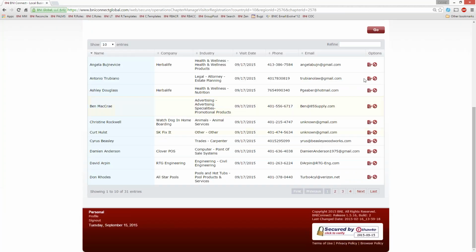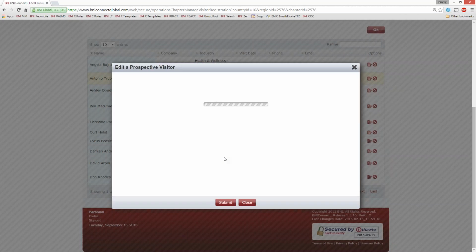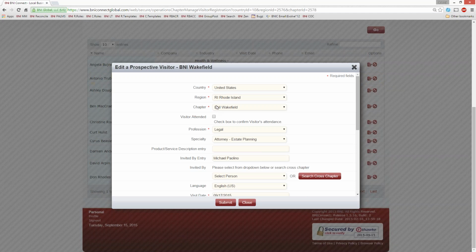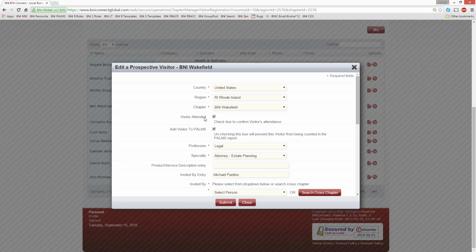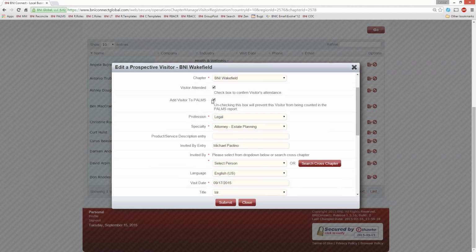And you can go in, and after the meeting has happened, click on Edit. And all you need to do at that point is to mark them as attended. You'll also have the choice on whether or not to add them to the PALMS report. Reasons why you might not want to add them to the PALMS report: as you know, the person gets credit in the PALMS report for inviting that visitor.